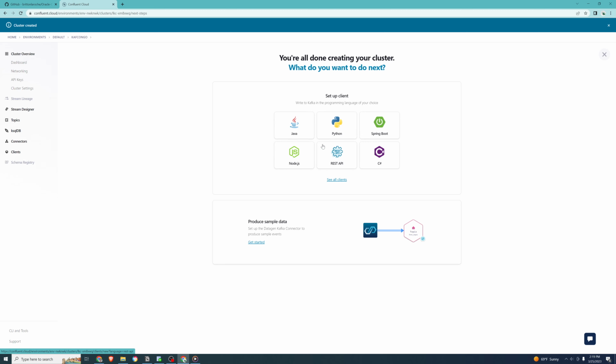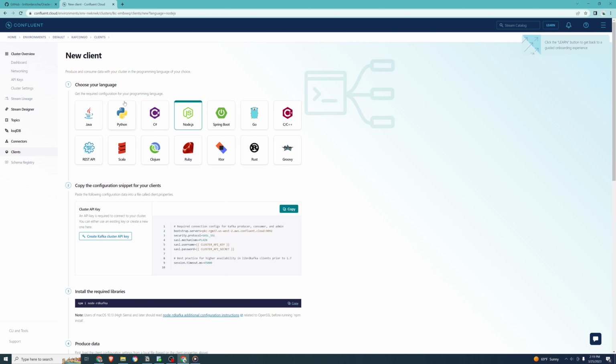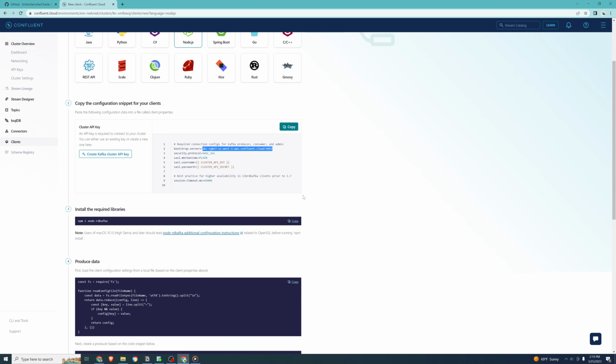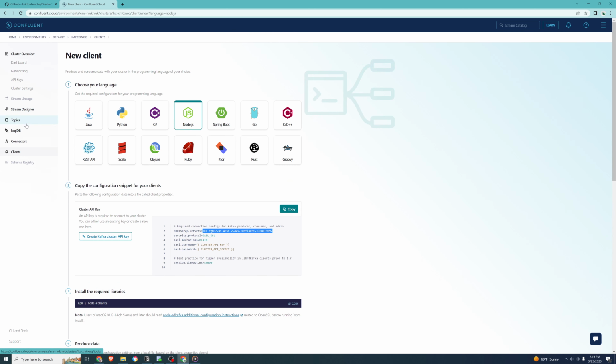What do I want to do next? You can basically connect all these different things. Maybe I want to do Node.js, something of that nature, and then it shows you how to go ahead and connect into this particular Bootstrap server, which is important. But typically what we're going to be doing, since we're using the connector architecture, it's not necessary to actually go in and connect to the Bootstrap server from a client. I'm actually going to be setting up everything as well.